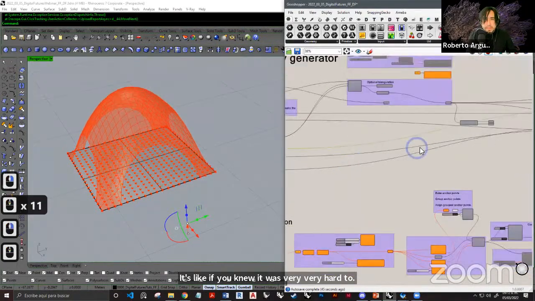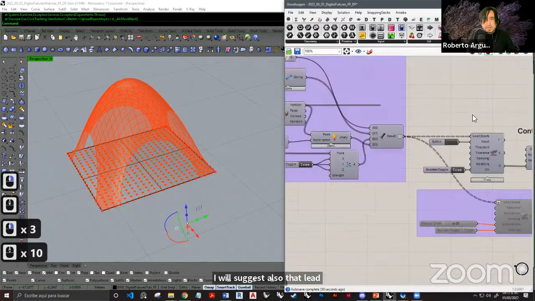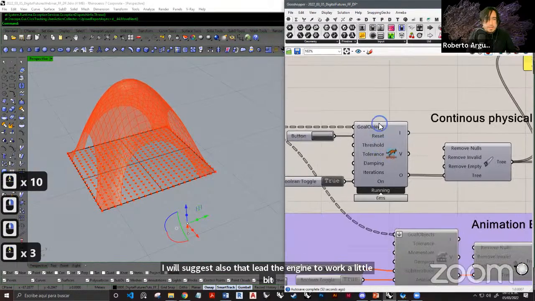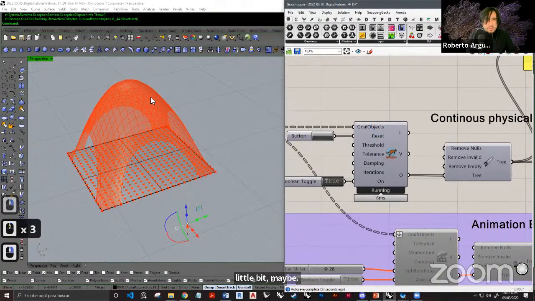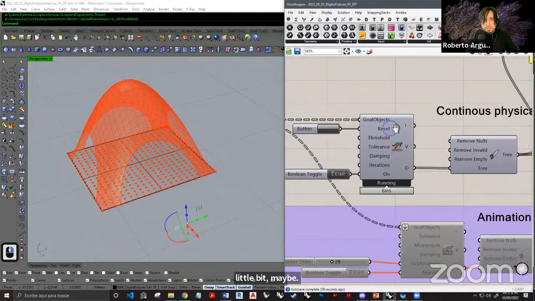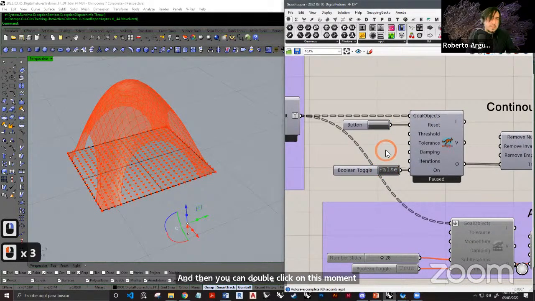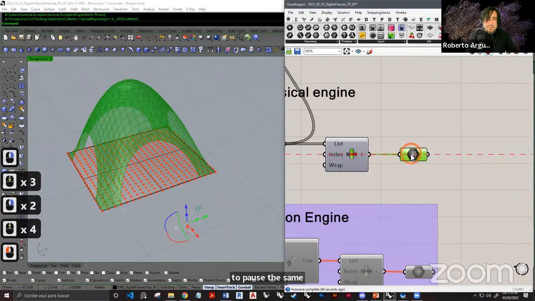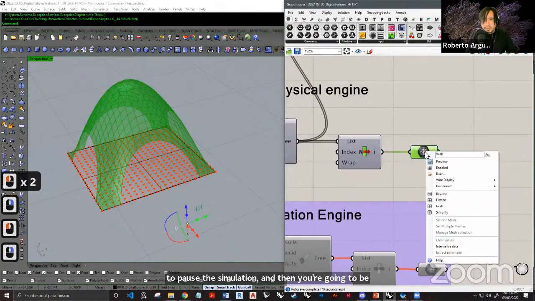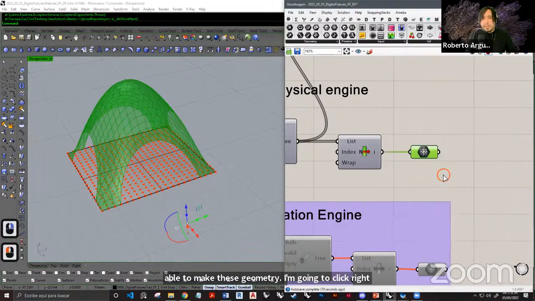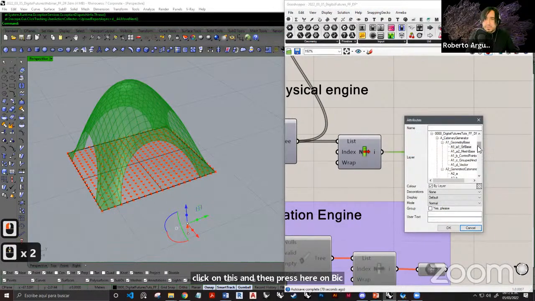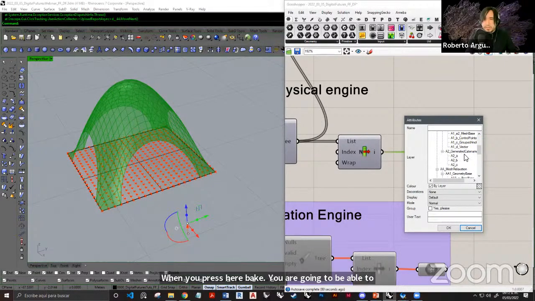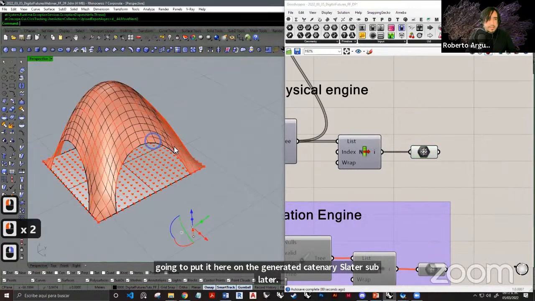I will also suggest that you let the engine work a little bit, just until you see that the geometry is not moving at all. And then you can double click on this Boolean toggle in order to pause the simulation, and then you're going to be able to bake this geometry. I'm going to right click on this and then press bake. When you press bake, you are going to generate the geometry that is being simulated. I'm going to put it here on the generated catenaries layer, sub layer A2A. I press okay and that's it.